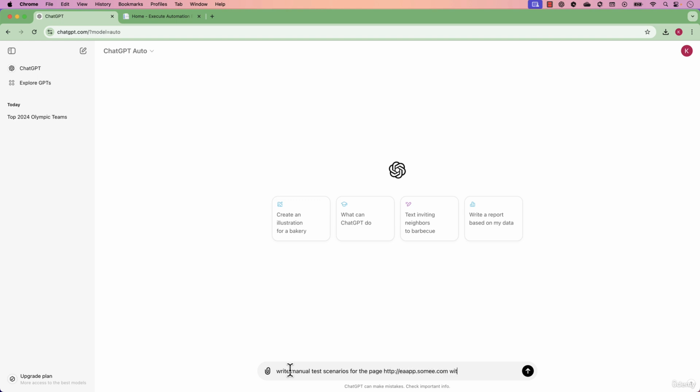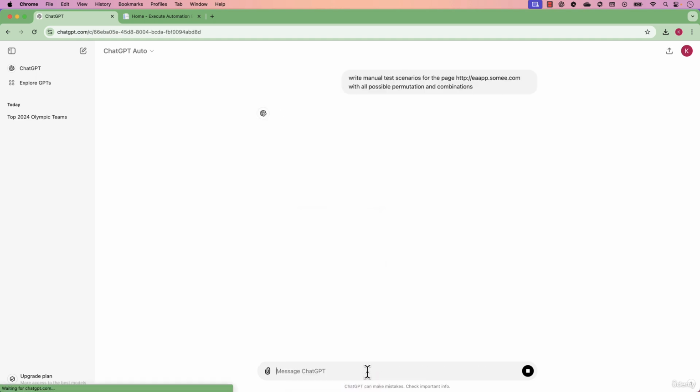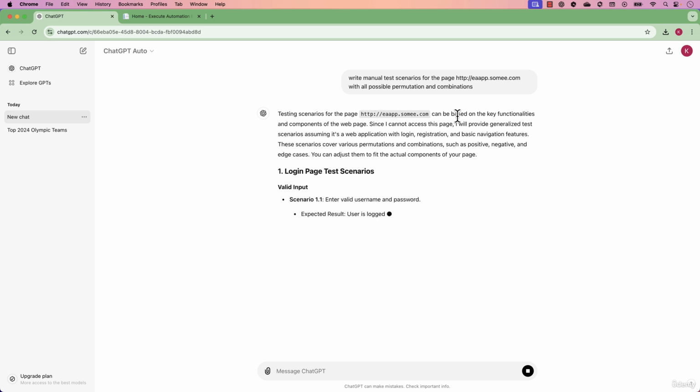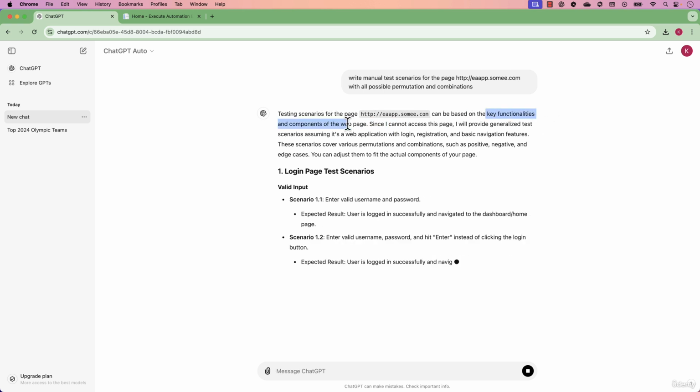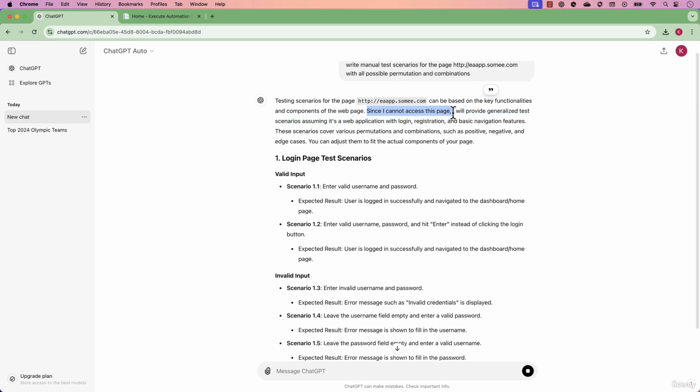http://eaapp.sami.com with all possible permutations and combinations. I guess the spelling is wrong, permutations. And if I hit enter, you will notice that ChatGPT is immediately going to tell you that the testing scenario for the page can be based on the key functionalities and components of the web page. Since I cannot access this page, I will provide you the generalized test scenario, assuming it's a web application with login, registration, basic navigation functionality.